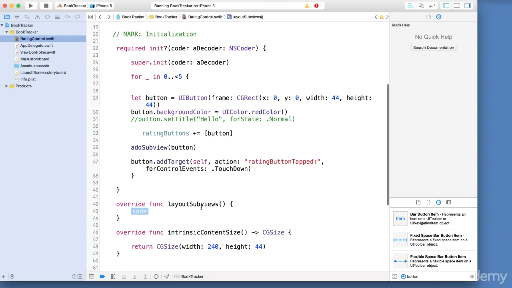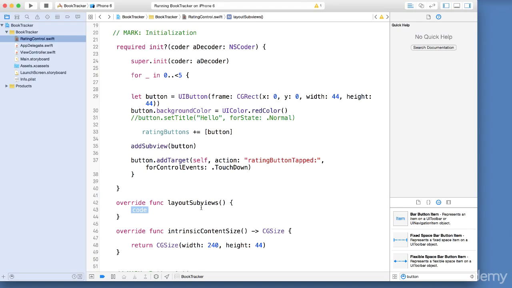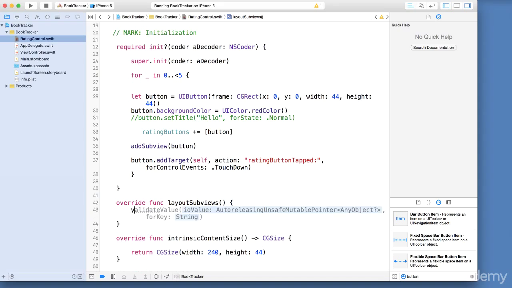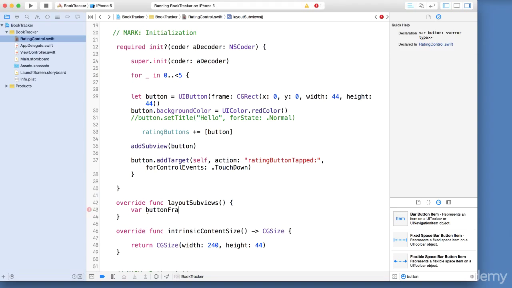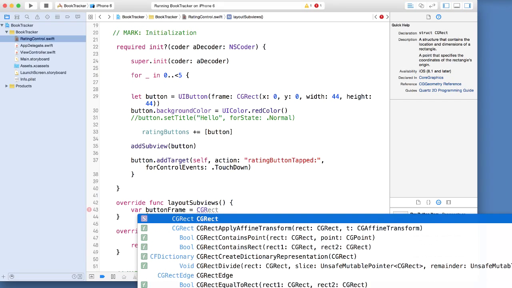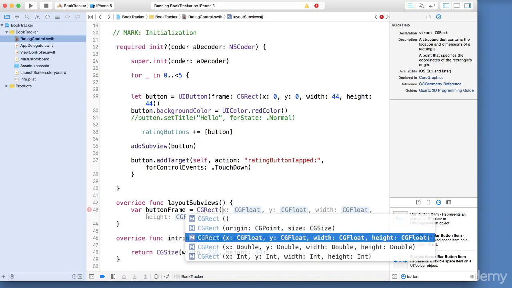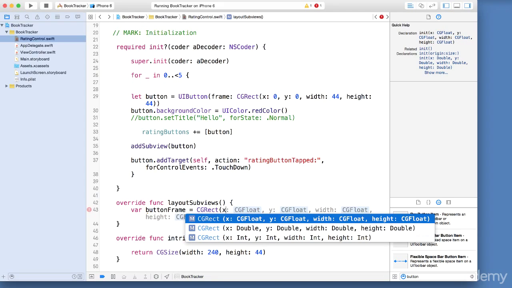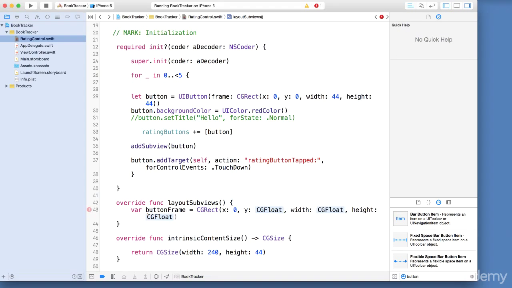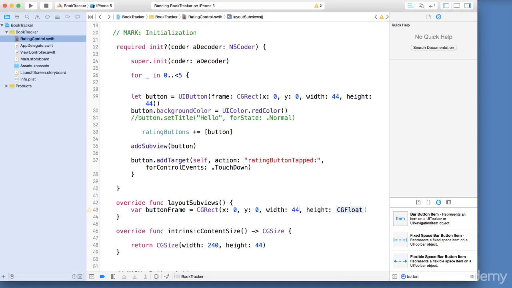Now, in our code, what we need to do is create a button frame, a little frame where we're going to put each button. So we say var, and we're going to call this buttonFrame. Now we're going to use the CGRect, so essentially we're going to create a rectangle, and pass in a few coordinates. The first one, x, we're going to pass in 0 because we want to be at 0, 0. Y is going to be 0. And for the width, we're going to say 44. That's 0, that's 44, and the height, 44 as well.